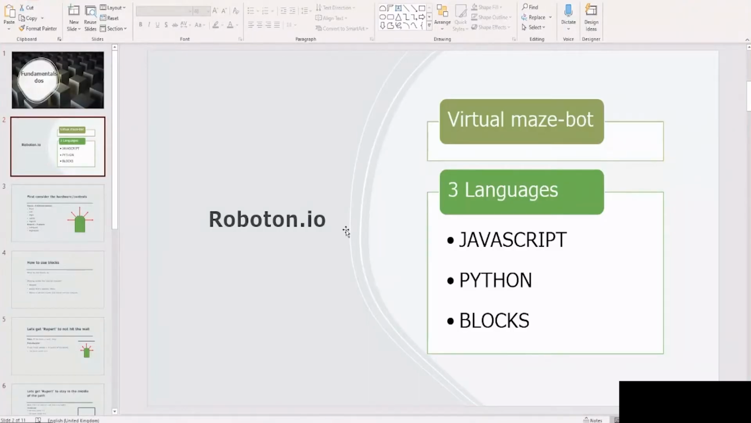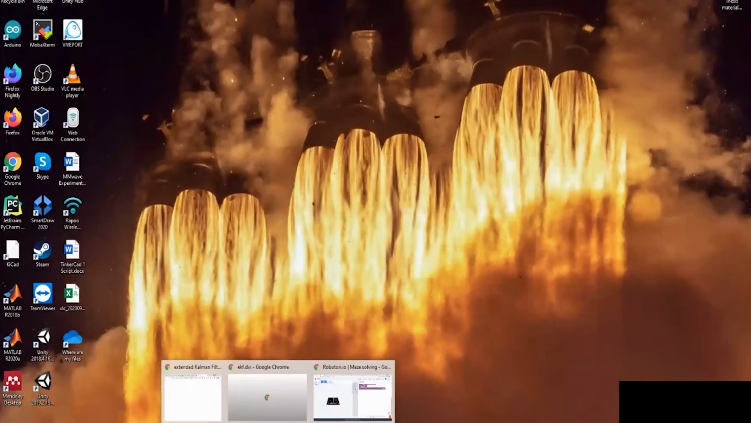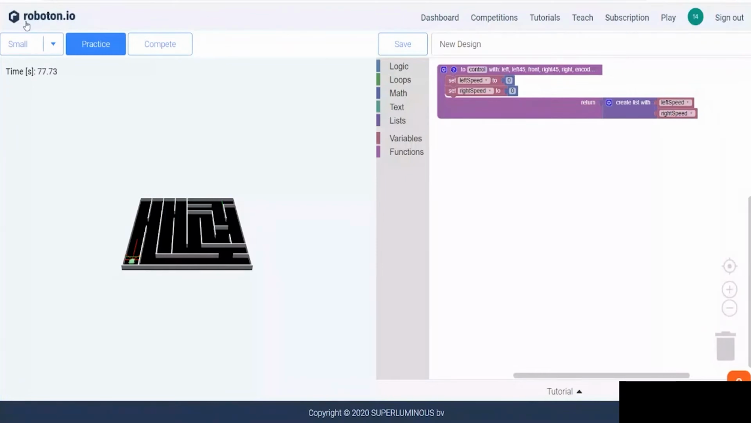We're going to be working with Roboton.io. For those of you that are joining us for the first time online, you're going to have to head to Roboton.io, create an account, head to Dashboard, and then choose New Maze Solver, and programming language is code blocks. Okay, that was just for anyone joining us online if you're watching the recording of this.